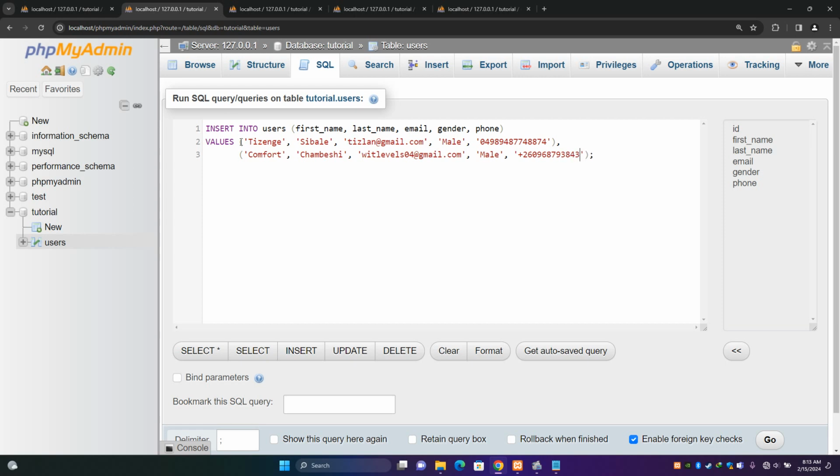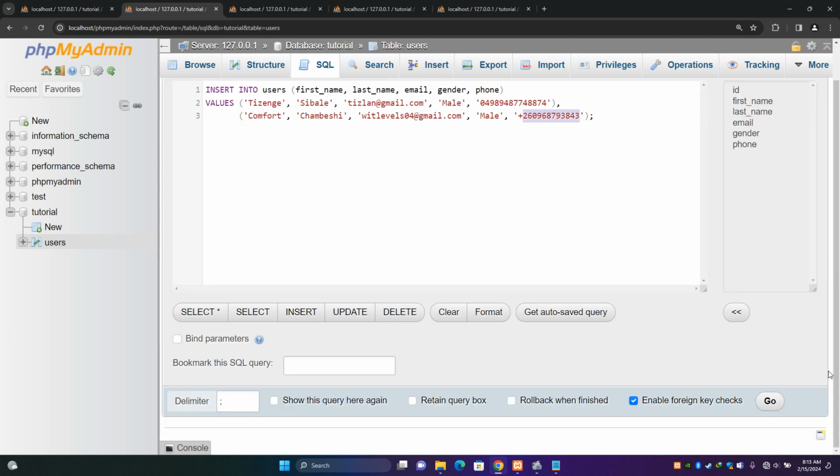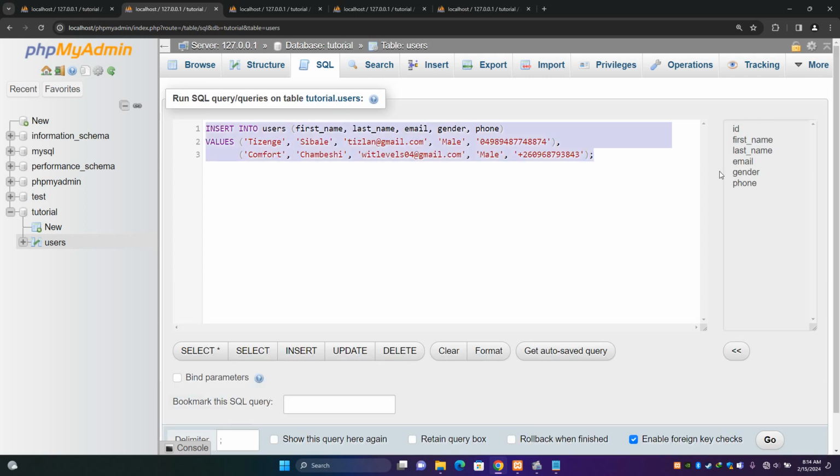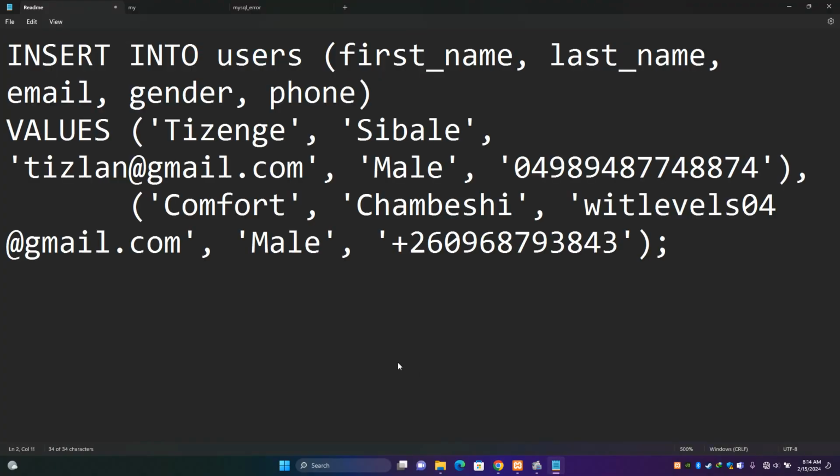In case you want to insert multiple records, just after the bracket you insert a comma, and then you start again with the fields: first name, last name, email, gender, and phone. So we are done with these two records. I'm going to save this somewhere else. I'm pretty sure we're still going to make some deletions.